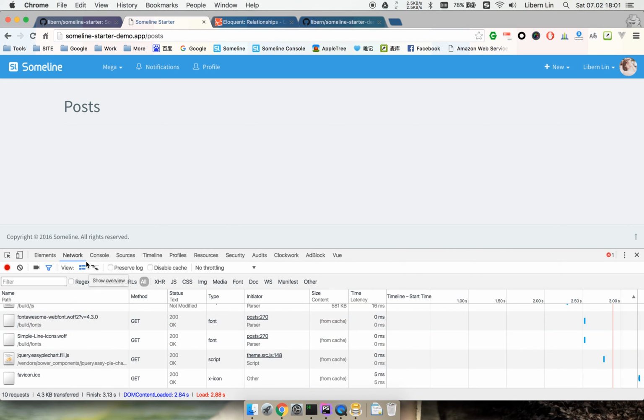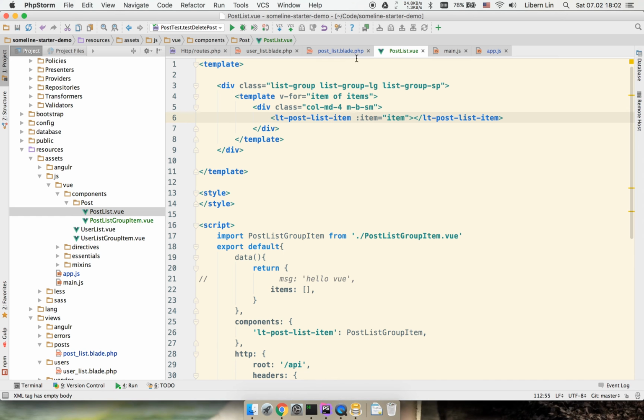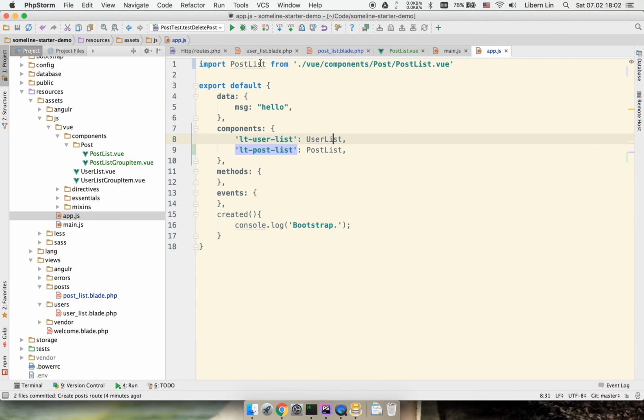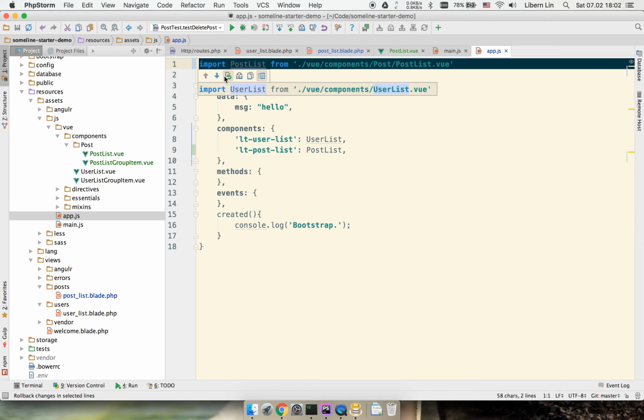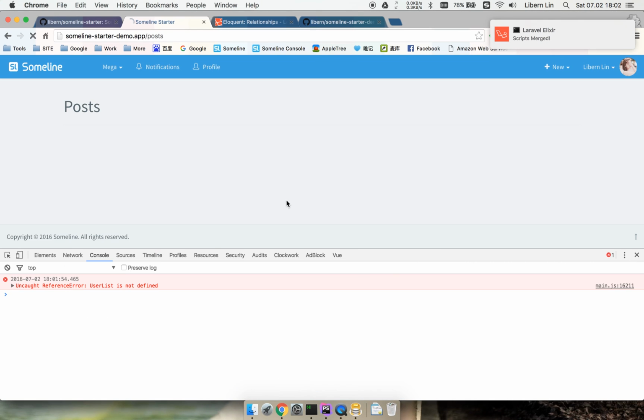We couldn't find errors under network, so we go to console. User list is not defined. So go back to app.js. On the top we have the things, so copy and revert, then append below. So merge again. So test again.